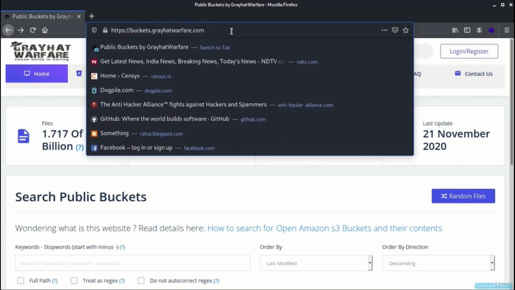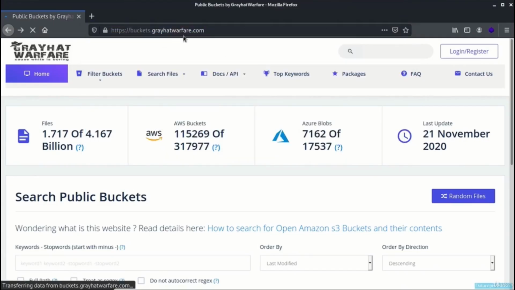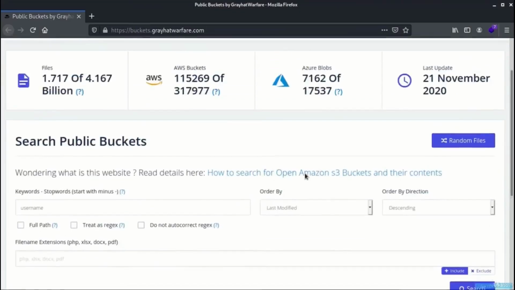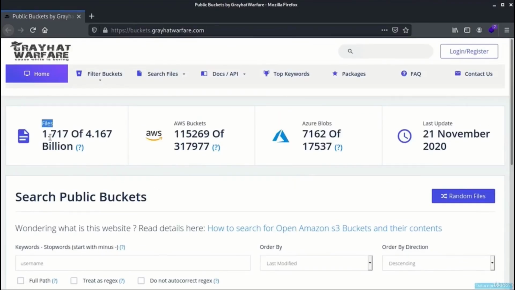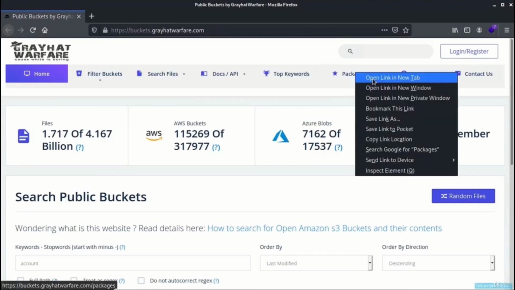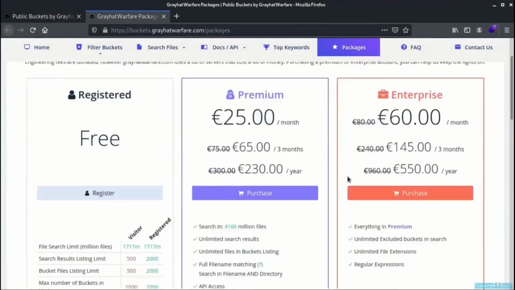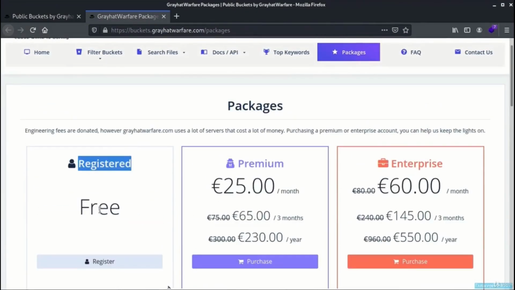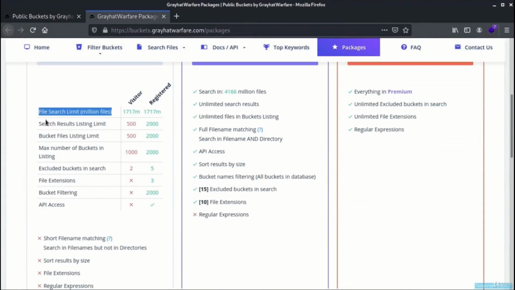Let's visit the website buckets.greyhatwarfare.com, and as you can see, it has almost 1.7 billion files available, and the AWS buckets available are more than 1 lakh. The Azure blobs are around 7,000 and the records are updated on such and such date. You can go with free registration as well, and here are the features that are supported for the free version.